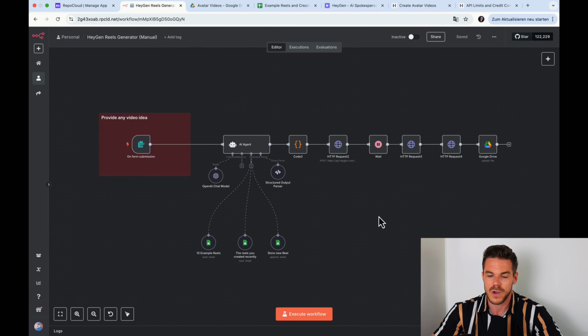With that being said, let's check out the workflow. Alright, here we are at my personal n8n account and we see already the entire workflow. In a second, I will fire it up so that you see it in action, but first I want to give you a little overview which components we have here and how they work together.